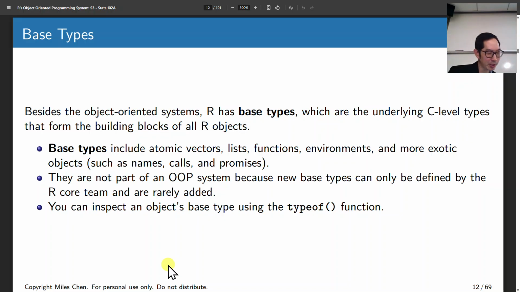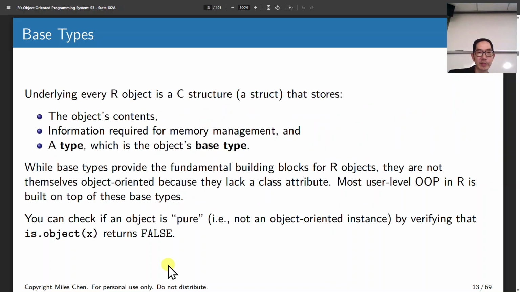All right, before I go on, let me give you your first quiz answer today, which is the letter D, D as in dog. So yes, everything in our object-oriented systems is built out of base types.